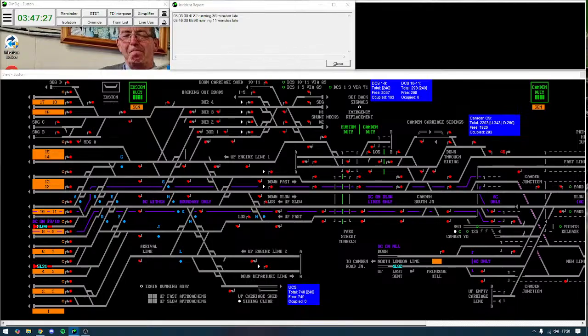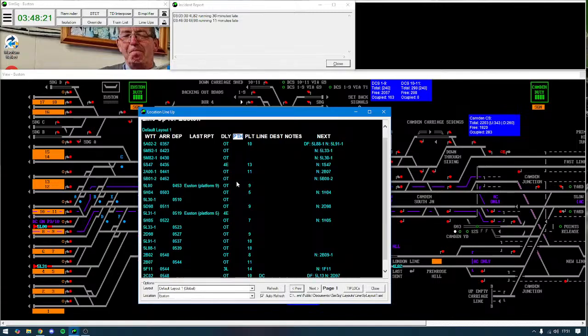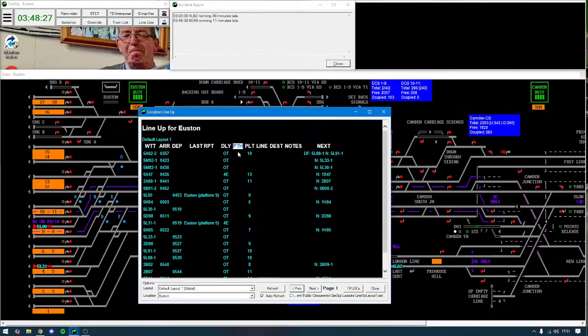If we have a look, actually, I'll just bring the screen across. We can see that we've got London Euston. Line-up is basically the timetable: the head codes, the arrival time, the departure time, their last report, so where they are. Their delay, so on time, or 4 minutes early, and if it says an L, that'd be late. The path, so slow line, fast line, most of the time that just shows nothing. The platform is what platform they're scheduled to. The line, the destination, the notes, and then the next steps.